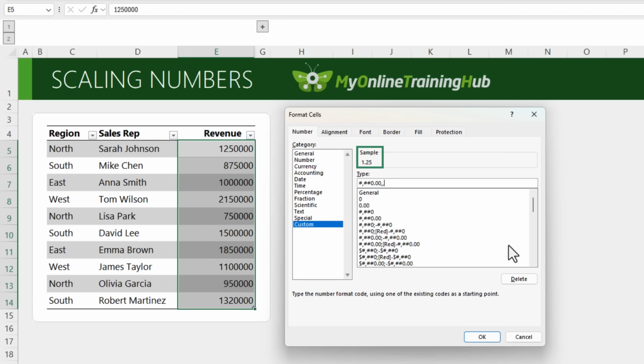And you can see in the sample preview how it's going to be formatted. Each comma at the end of the format tells Excel to drop 3 zeros from the display. And then so the user knows that this is in millions, I'm going to add M on the end inside double quotes. Now before I click OK, you might be wondering what the hashes represent.